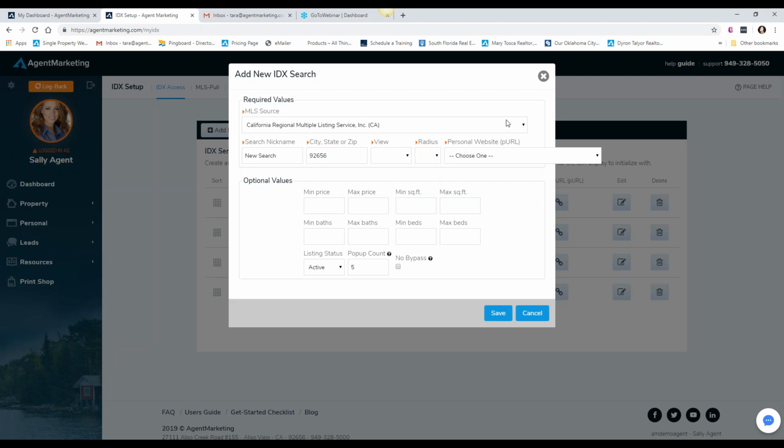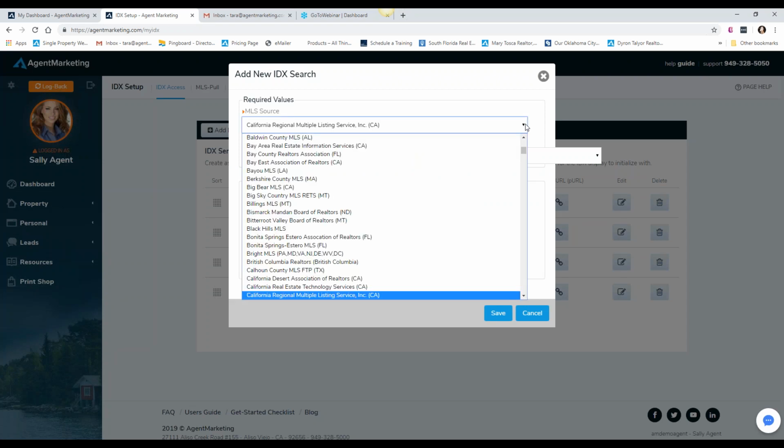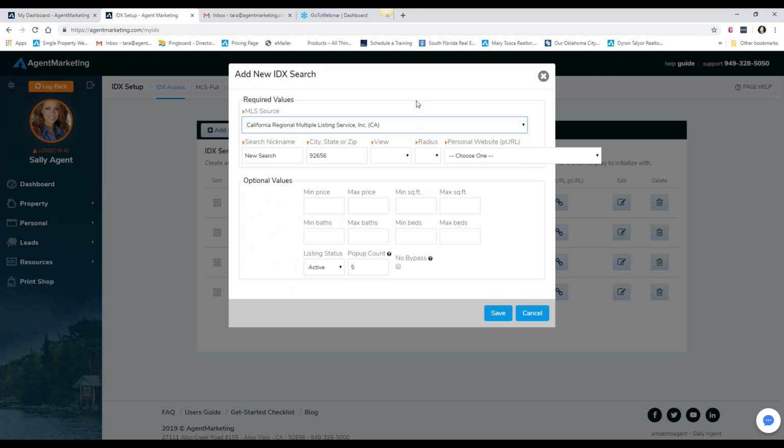First, you're going to pick your MLS source. So you'll just pick it from the drop-down menu. It should be listed there. If it's not, then just give our support team a call and we can work to get it added. You're going to want to give it a nickname.